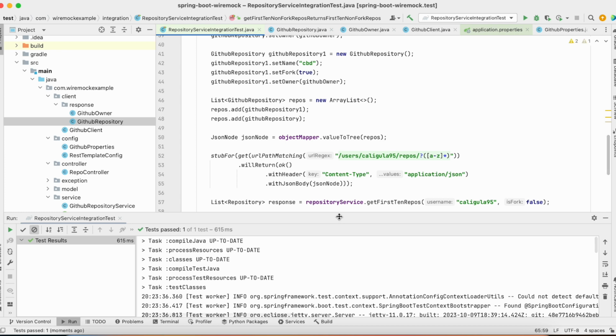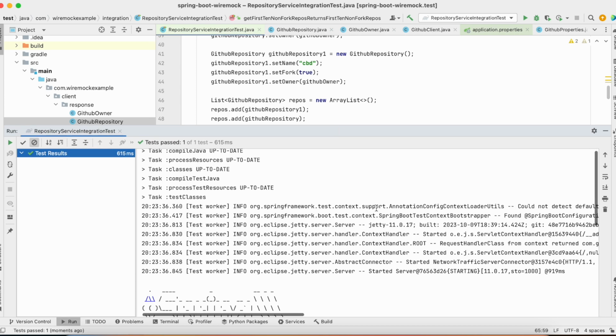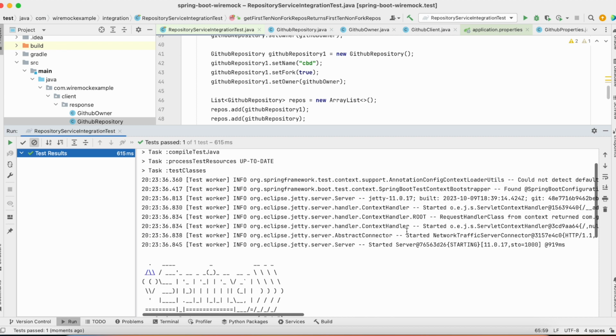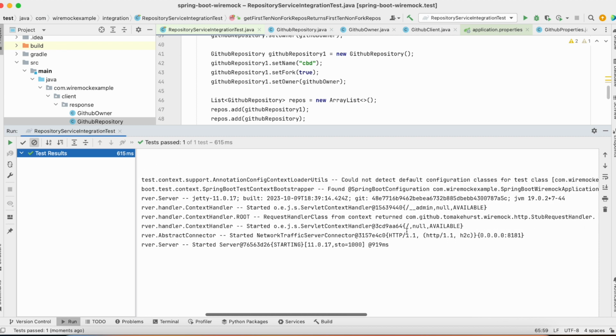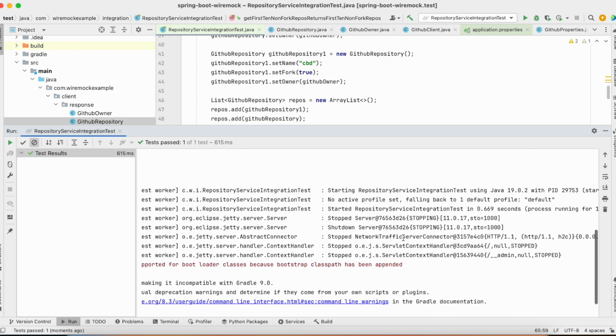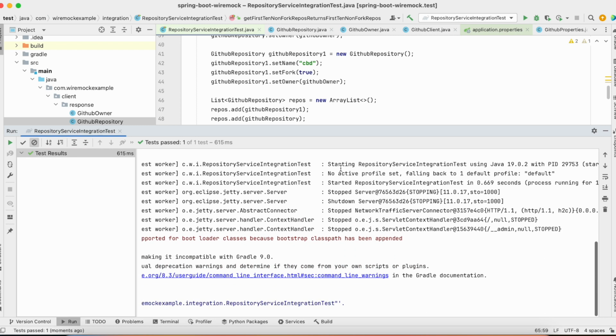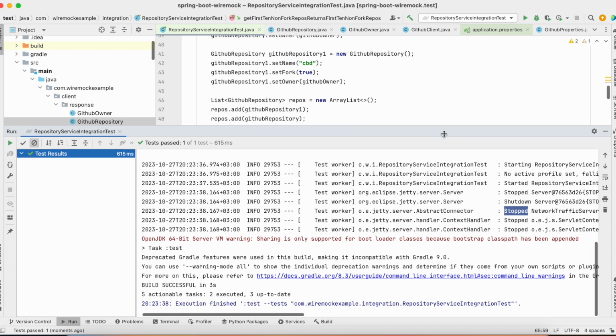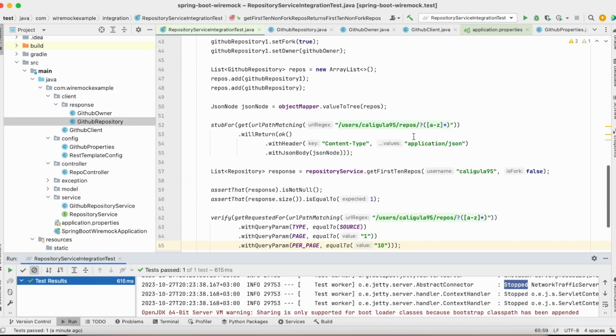As you can see, it passed. Let's check the logs. As you can see, we have a bunch of logs from WireMock, and we can see that it started, and we can see that my service was called, and you can see that after the test was finished, the server was stopped. And yeah, it worked and it passed.